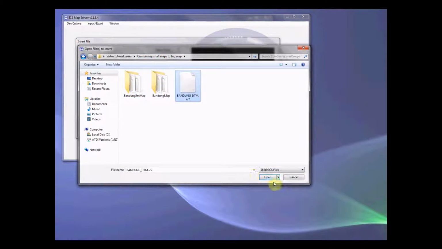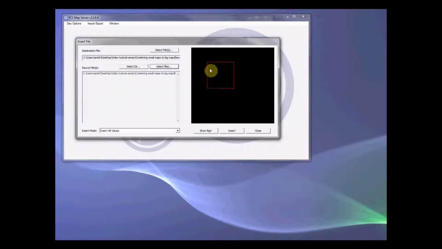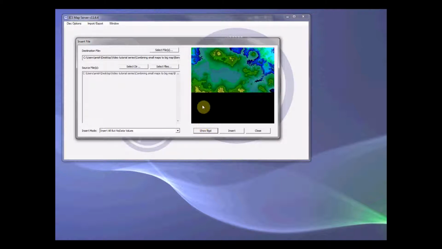So this is the file that I have, and you can see in this red mark, this is the actual location of my original file and these are the surroundings. Generally you would not want this wide, you might have equal length, but for the purpose of demonstration this should be fine. Also, in the insert mode, please select insert all but no data value. We can see the background by clicking show background. So our image is somewhere here, which is right.